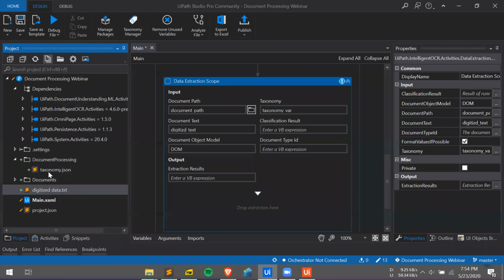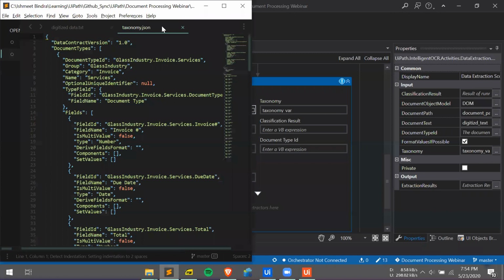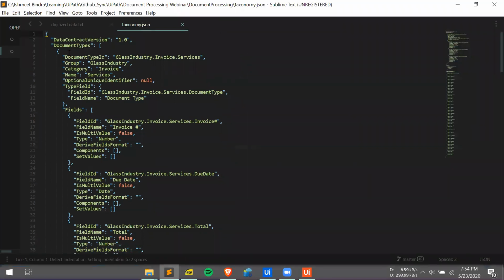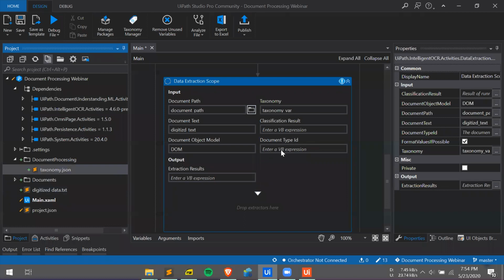Just navigate to the project, open taxonomy.json, and within here you will see there is a field of document type ID. Just copy the value from here and paste the value in document type ID. That's it. Please note this because it is going to be important in the rest of the extractors: through this we are pointing to this particular document type only.